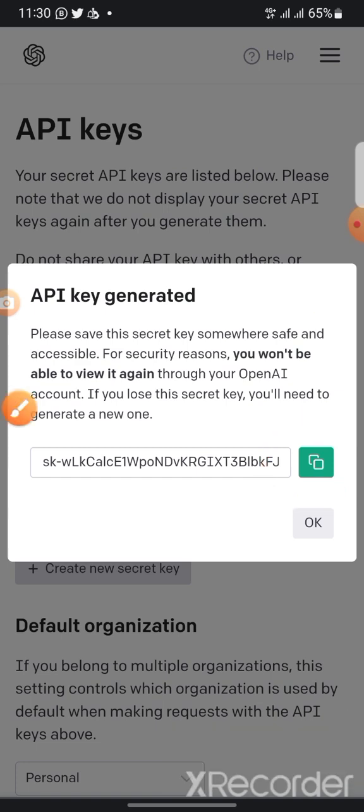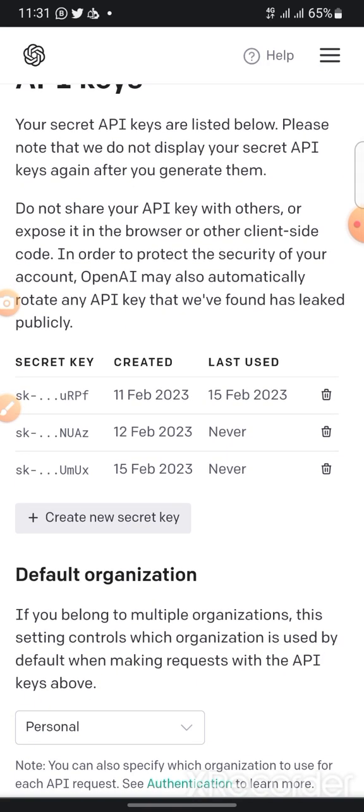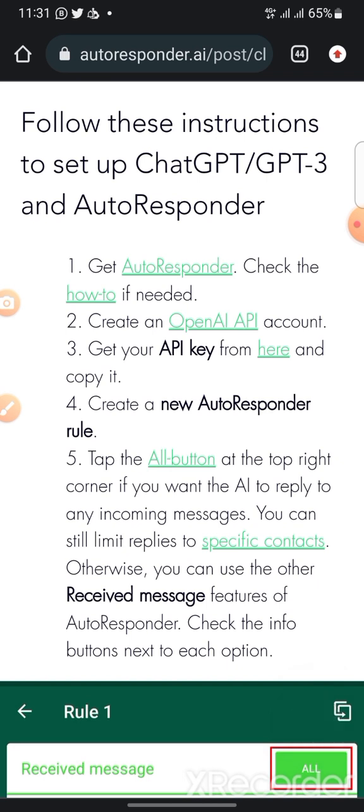So after copying this one, let me copy everything and do it one by one for everyone to see. You can see that it pops up that it has been copied. After that, we'll go back again and then we'll go to step 4.